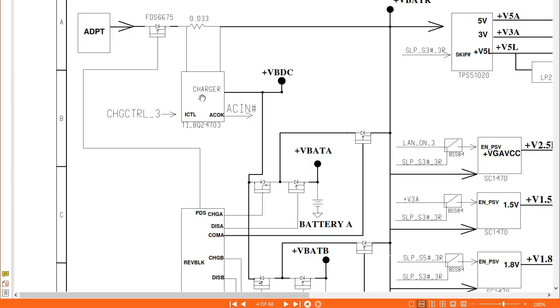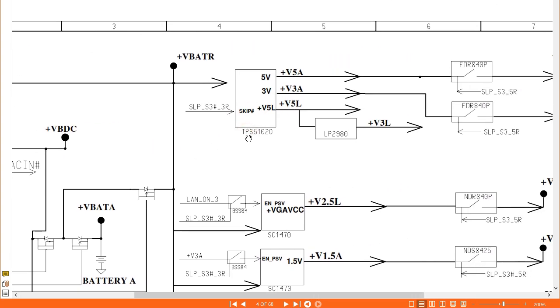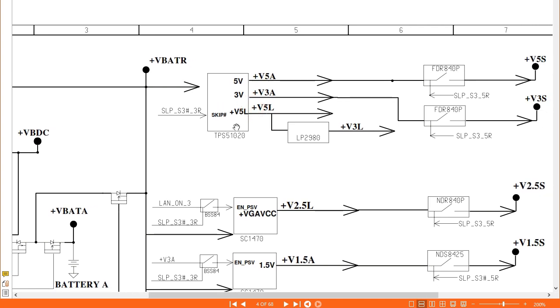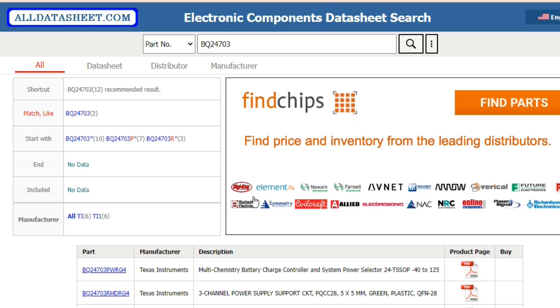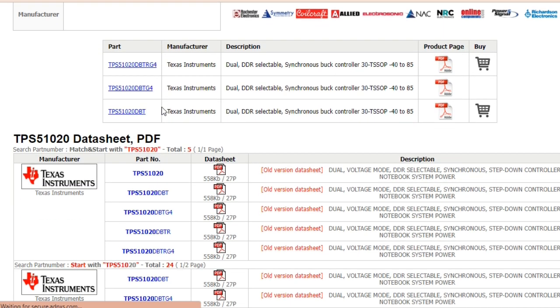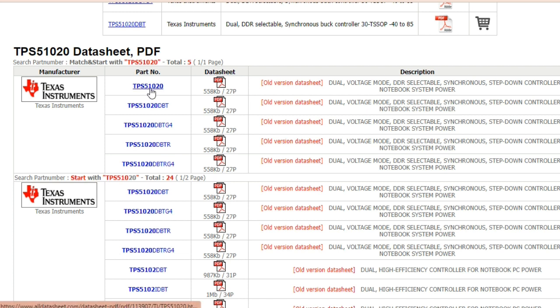Okay, so we have seen the datasheet of this IC, the charge IC. So let's now look for the datasheet of this IC. This is basically the 3 volt 5 volt controller, the TPS51020. We can go here to the website alldatasheet.com, type TPS51020, and press enter. So here we go, we have the TPS51020.